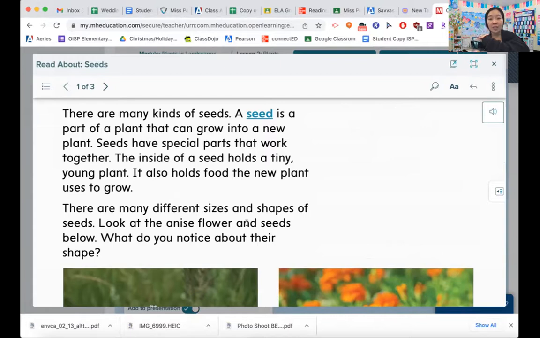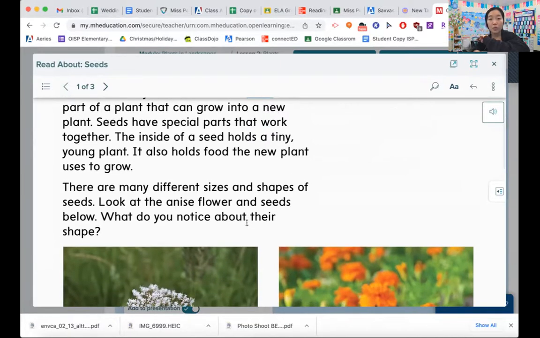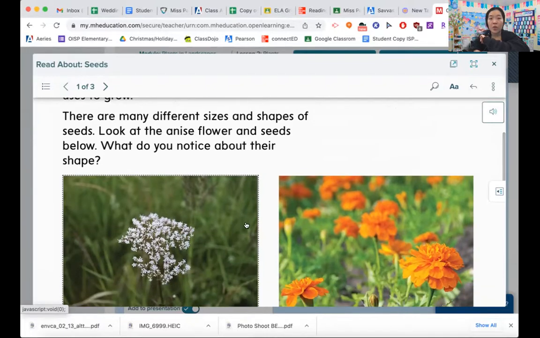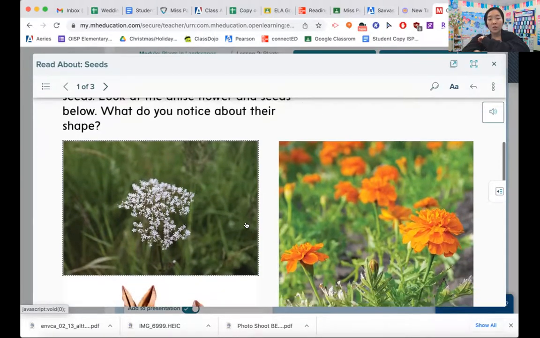The inside of a seed holds a tiny young plant. It also holds the food the new plant uses to grow. There are many different sizes and shapes of seeds. Look at the anise flower and seeds below. What do you notice about their shape?